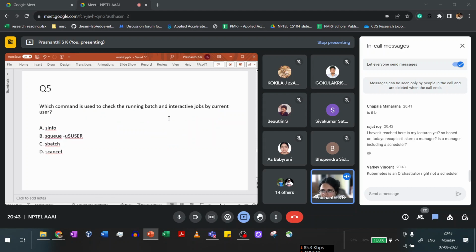Yeah, let's move on. Kubernetes is an orchestrator, not a scheduler. Yes, but it does include scheduling, right? So you could think of it as a scheduler in a way, but orchestrator is the more correct term.